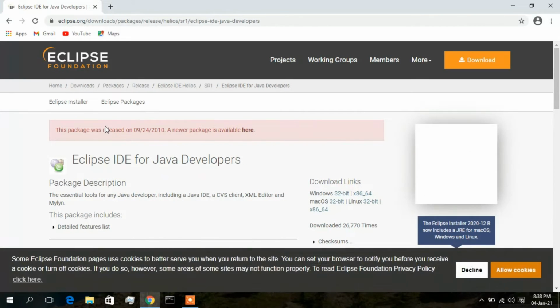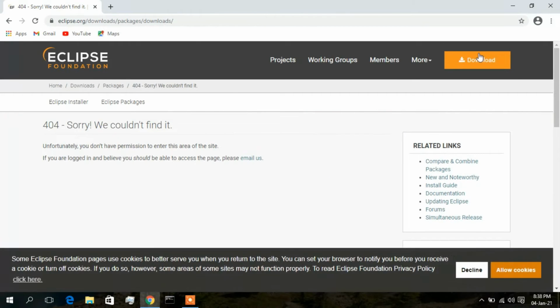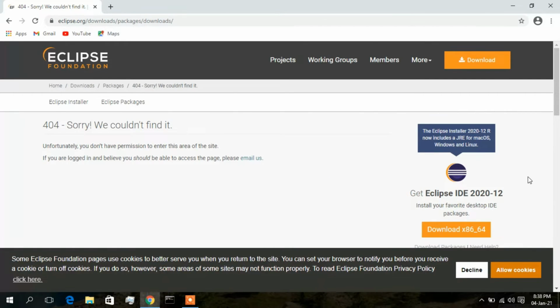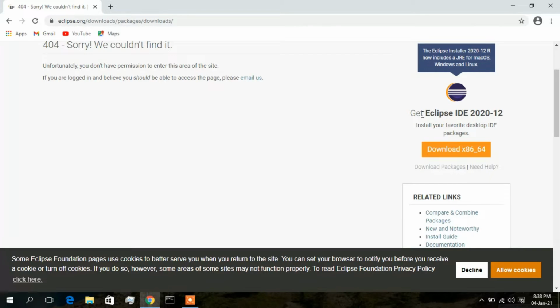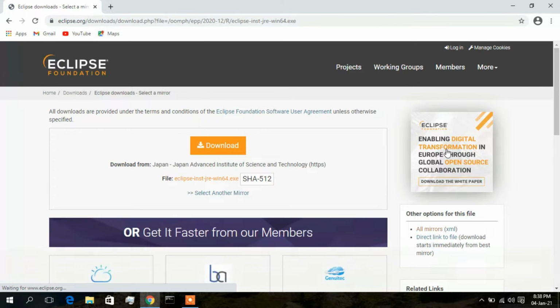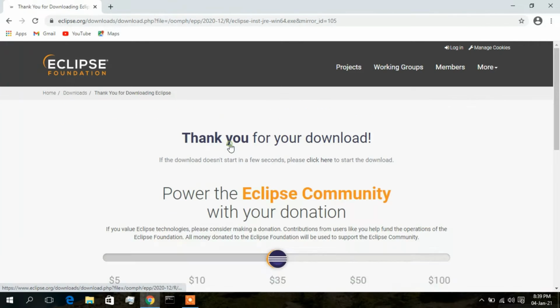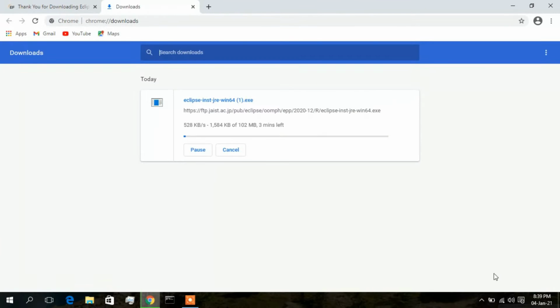Now click on the download section. Here a link is given to download Eclipse IDE 2020-12, so just click on this download. Here it shows the nearest server location, that is in Japan they have a server location. All you need to do is click on this download and your download will start automatically.